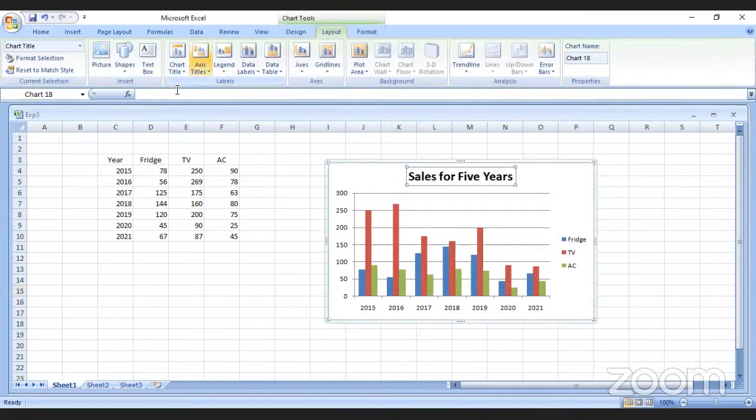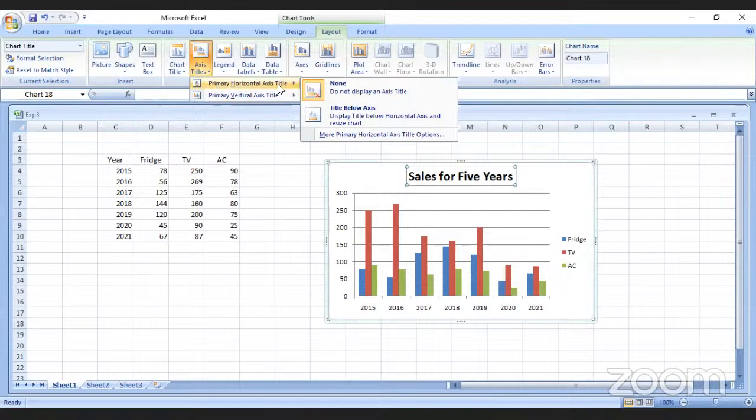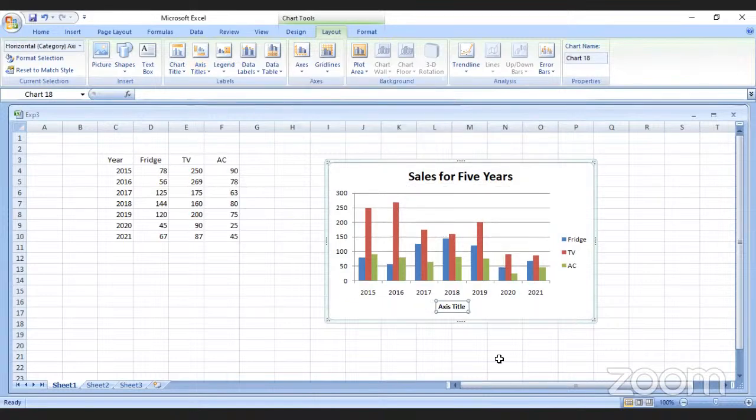Now the second, that is axis title. On the x-axis, I have shown the years, and on the y-axis, I have shown the total sales. So I will click on the axis titles. First of all, I will select the primary, that is horizontal axis title. So title below the axis, yes. Again, what I want to show here is year of sale. So this is my x-axis title.